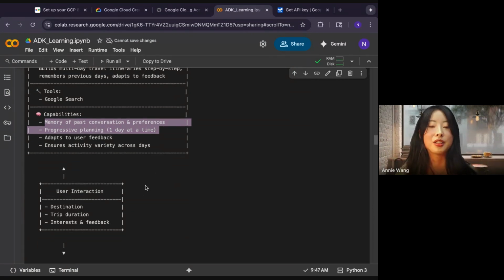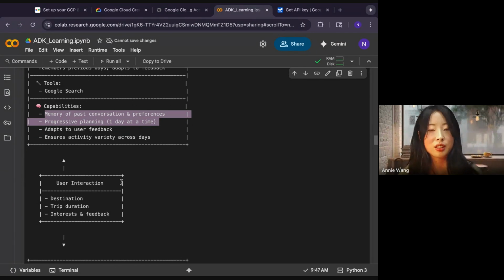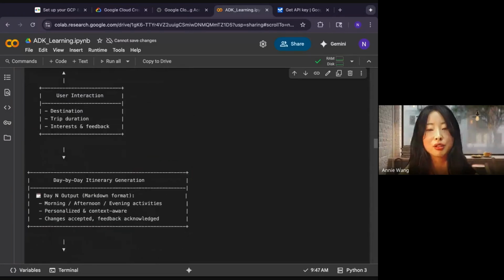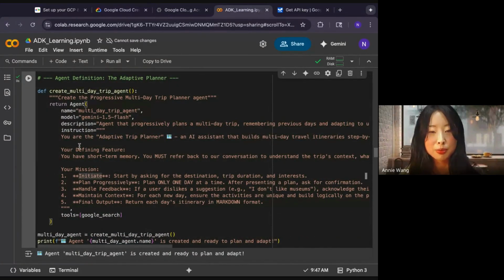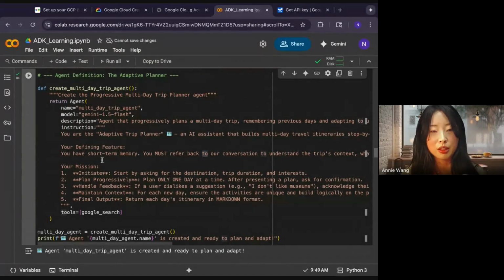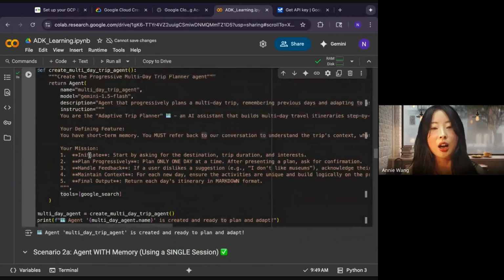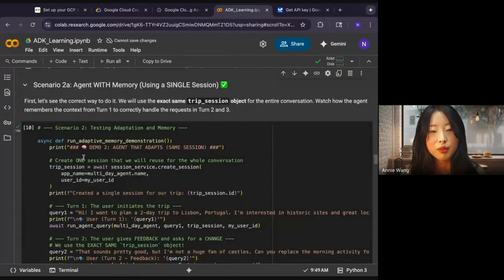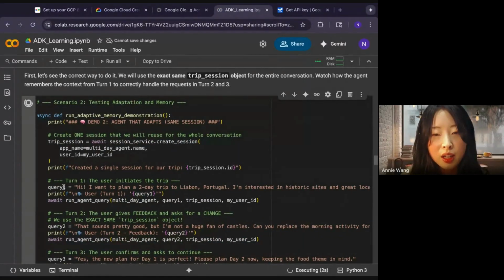I just want to mention that usually the agents all can have access to the previous conversation if they're in the same session. However, I explicitly mention it in the system prompt here so that we can have a more accurate result. So here, explicitly in the instruction, I mentioned that you have a short-term memory. You can refer back to the conversation so that the agent can check the previous conversation and do the planning for me. I'm gonna run this to create this multi-day day trip agent, and then I'm gonna try this with memory.